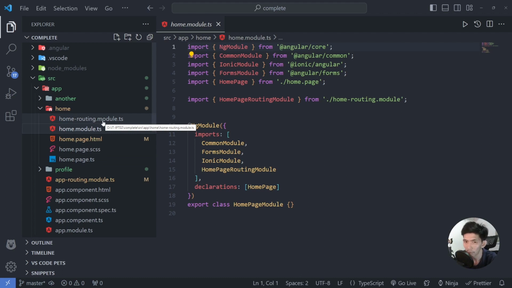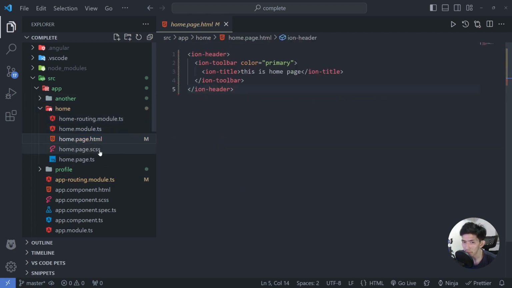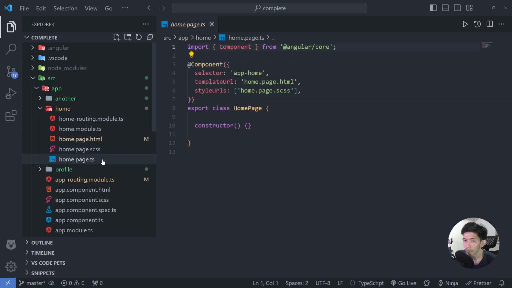So para makapag-transfer tayo ng one component to another or page to another, ito yung gagamitin natin. Now, again, routing module.ts for link, module.ts, ito yung parang pinaka-overall na control natin dito sa buong folder ng home page. HTML, CSS for UI, and then TS, logic. Okay, dito tayo sa homepage.ts. Open natin si homepage.html.